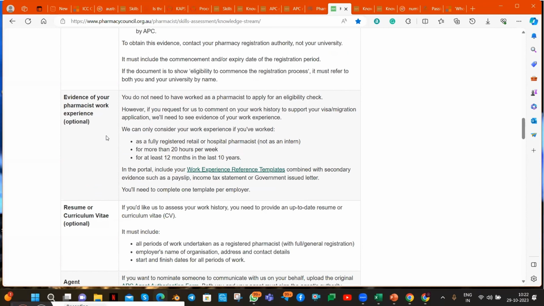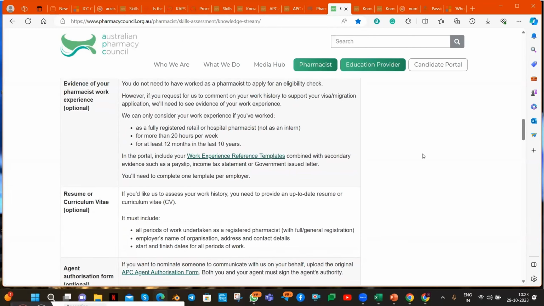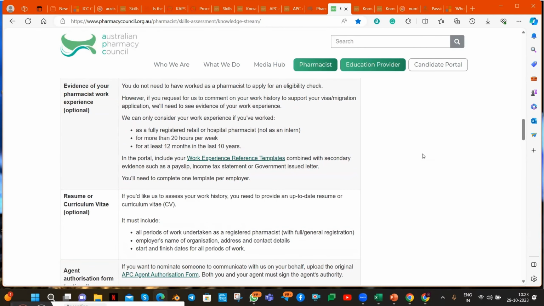If you have work experience, remember guys, it is not compulsory that you should have work experience in order to go for this KAPS exam. But if you have experience, then please show that, because it might be helpful in the future when you are applying for the visa or immigration. But for the KAPS exam, you don't need this experience. If you have it, it's good.